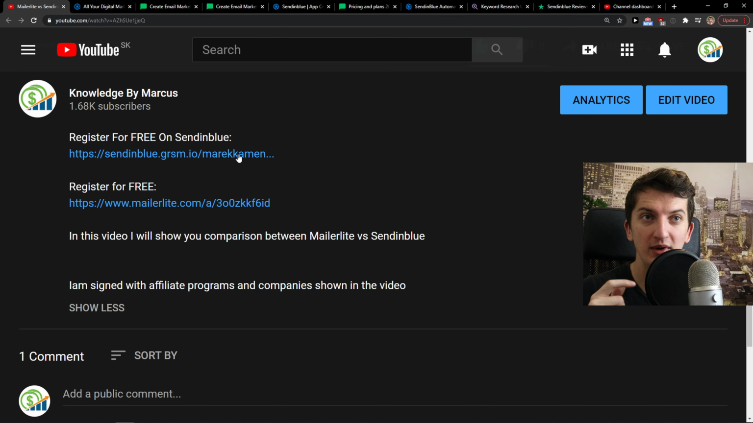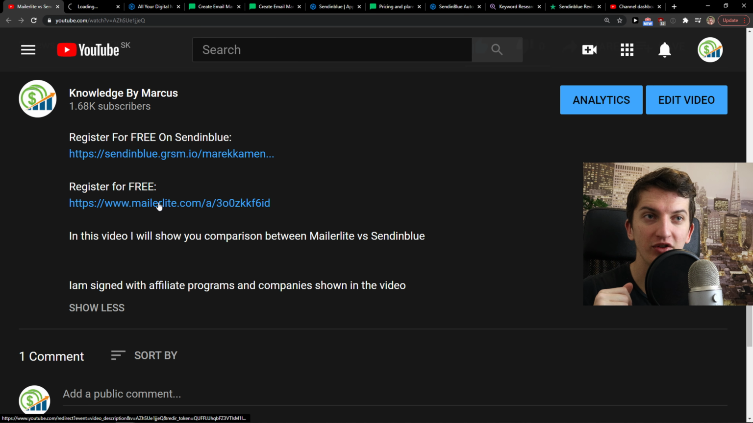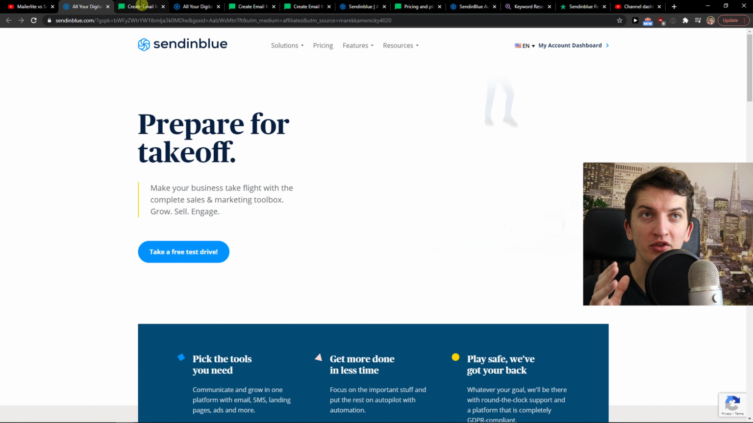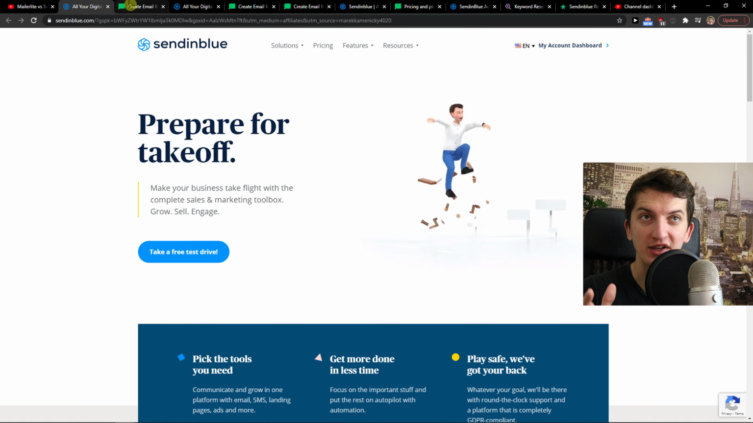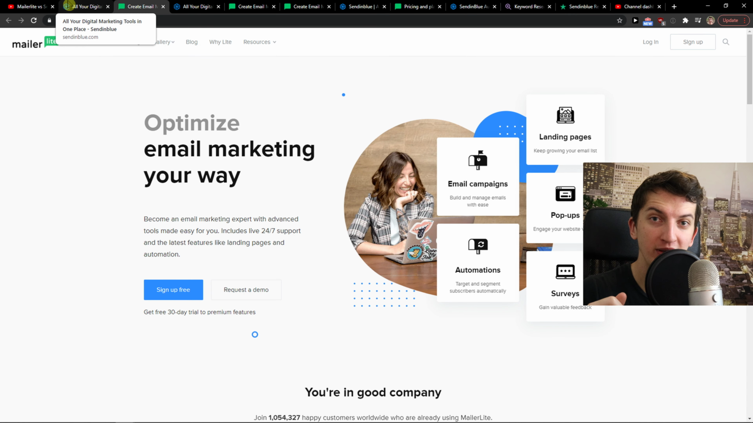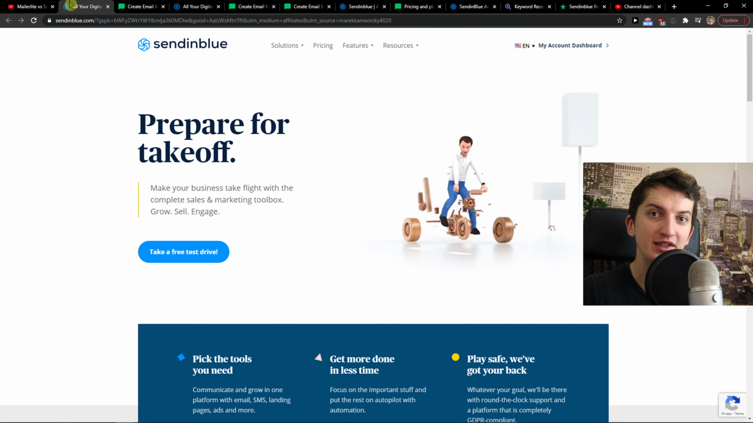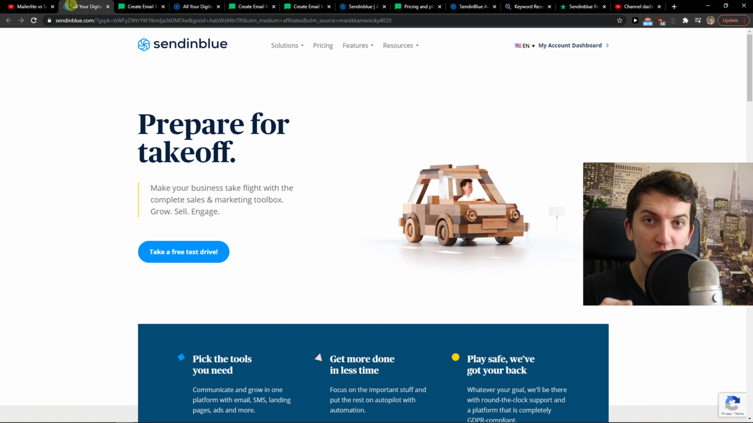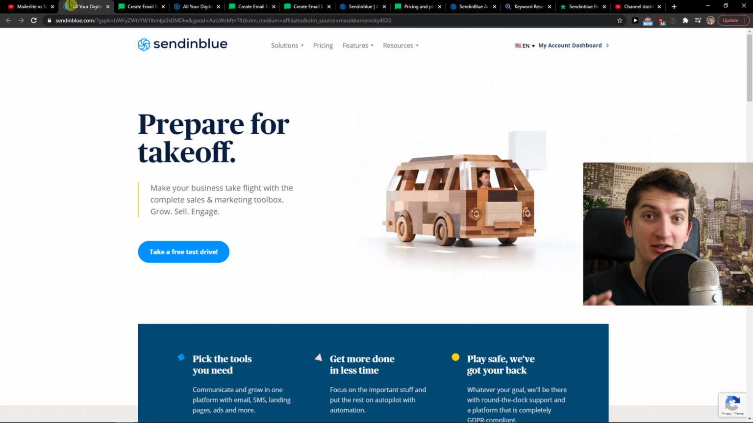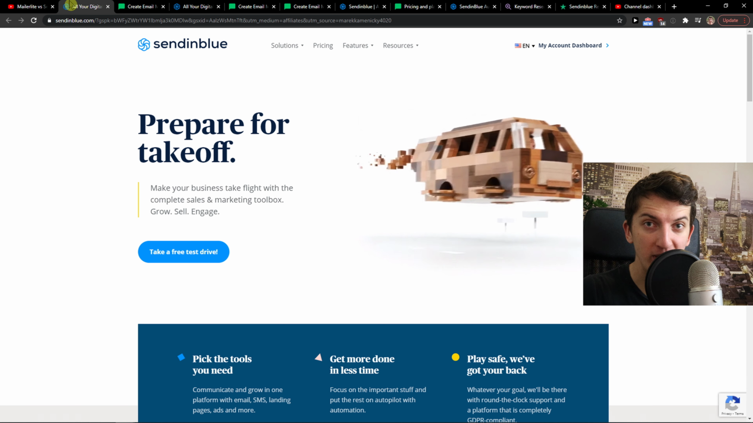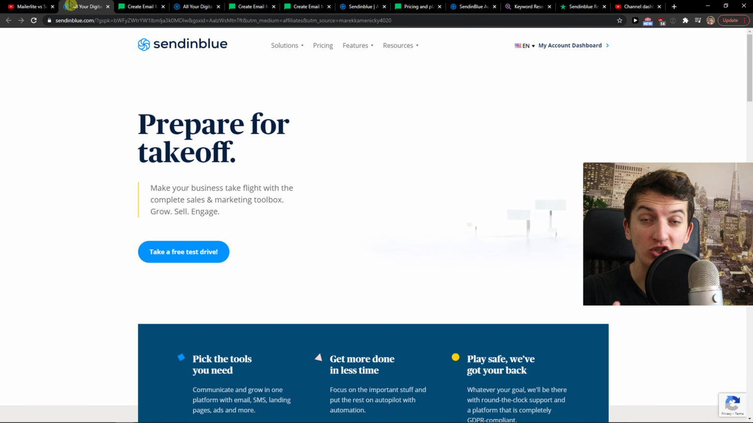So the first thing you want to do is just scroll down below to the description and click on the links. When you do it, you will get to these two software websites. The first one is Sendinblue and the second one is MailRite. Now both of these email softwares are really great. The first thing we will look at is pricing, and why I recommend them, and the advantages and disadvantages I personally see. Now let's start. First, Sendinblue.